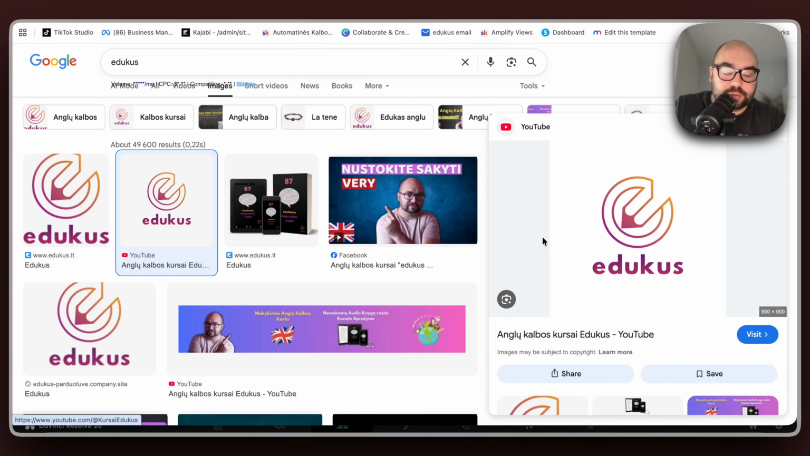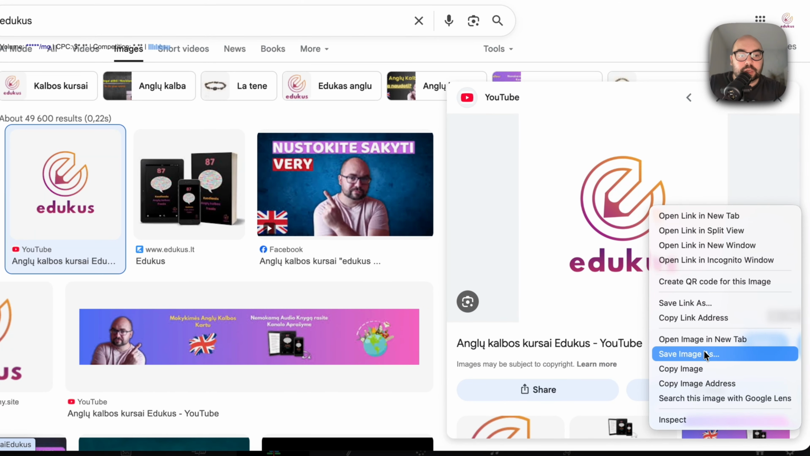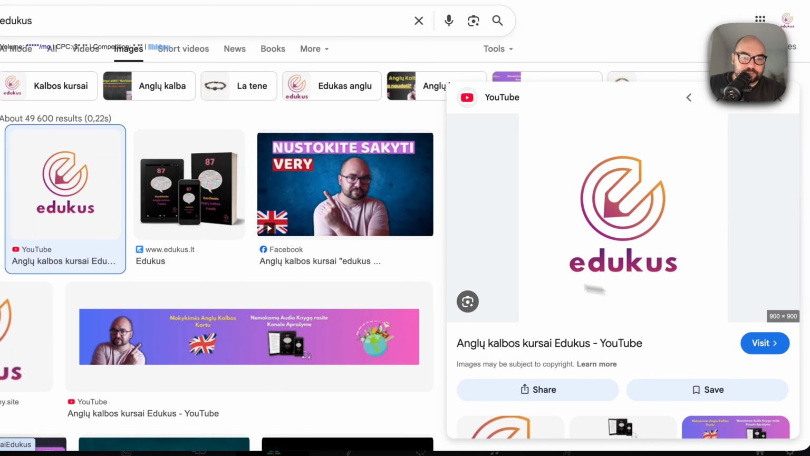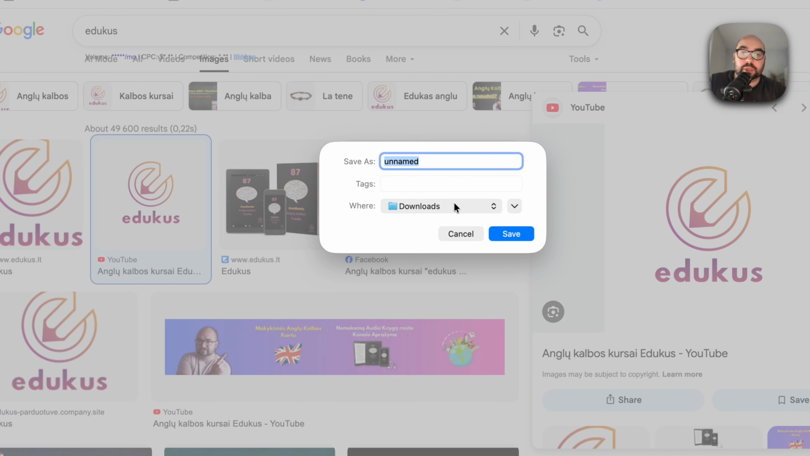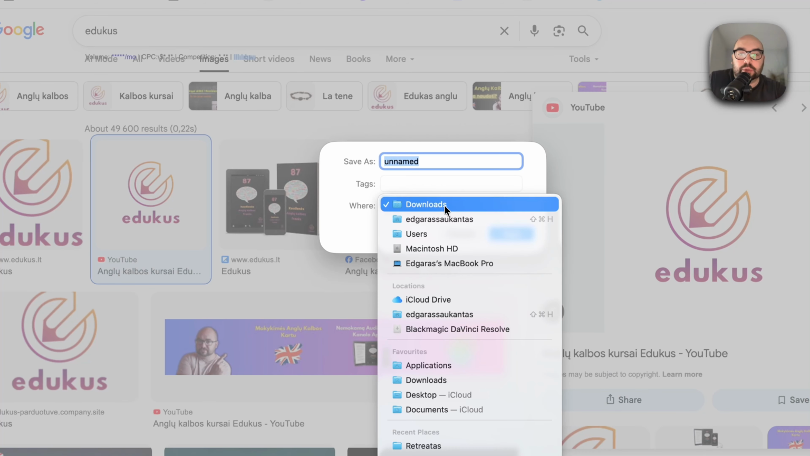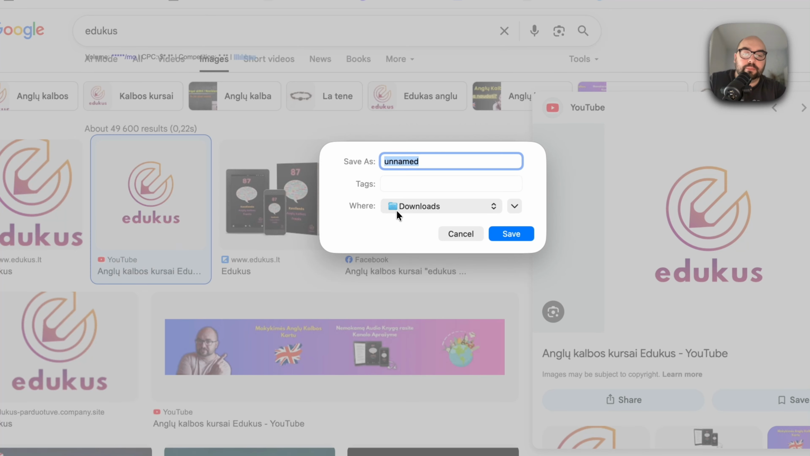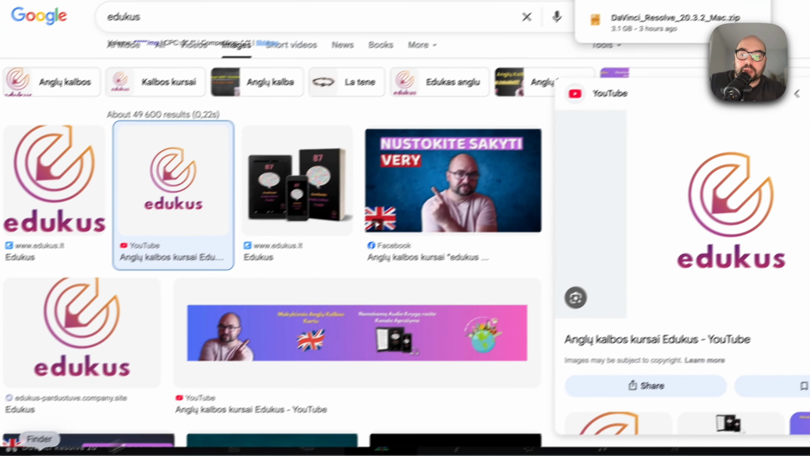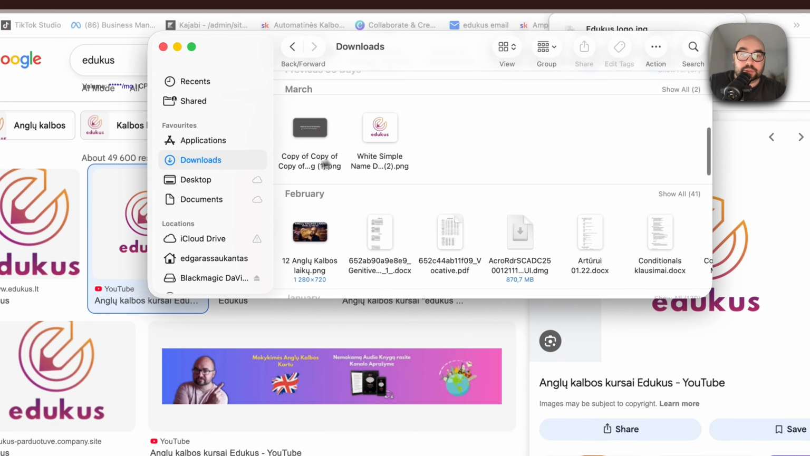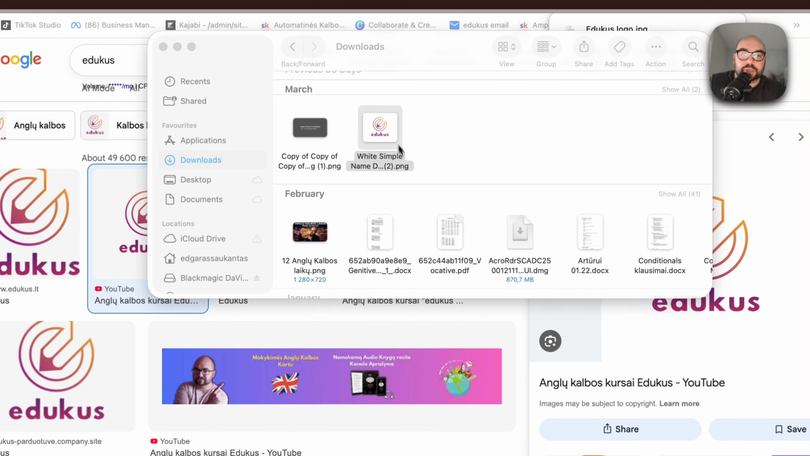But if you just want it for personal use, as I said, the first thing you want to do once you have that image, now there's two ways you can do it, especially on Mac. So if you right click on it, you can just click Save Image As. And it's going to just open a place for you to save. So for example, I can save it in downloads or wherever else I want to on my computer and just say, let's say, Educus logo. And I just click save. And now it's saved in downloads. As you can see, this is the picture that I've just downloaded.